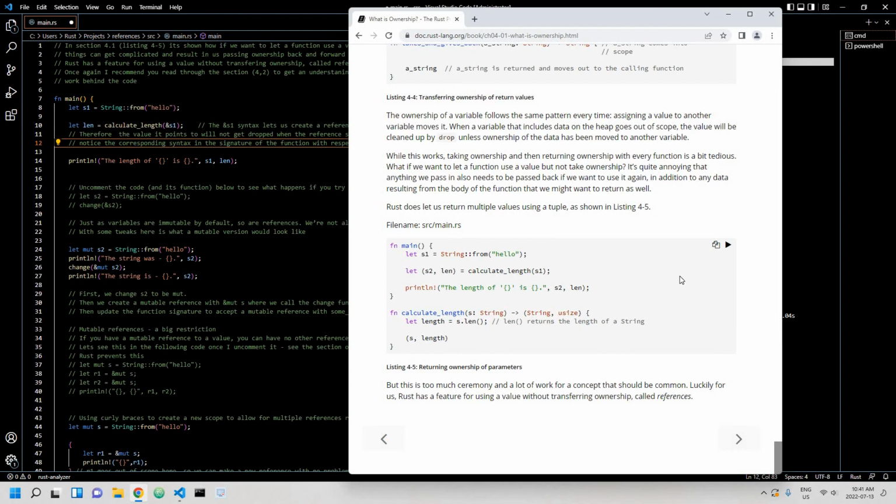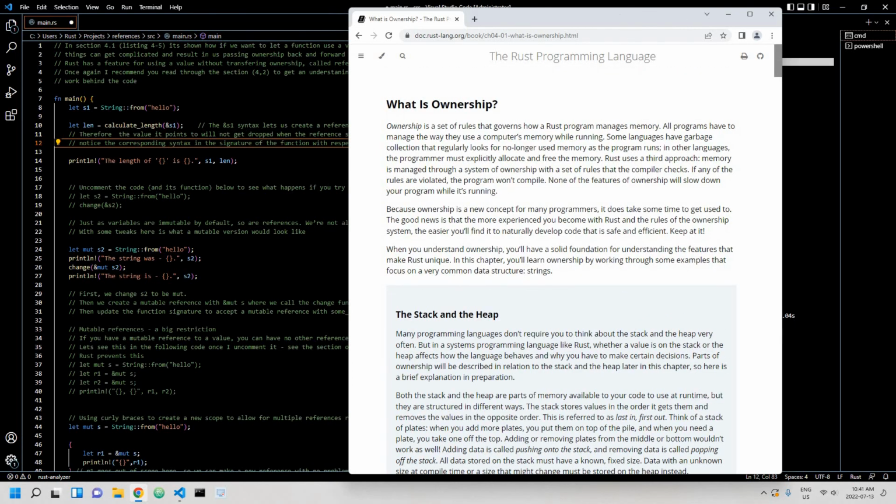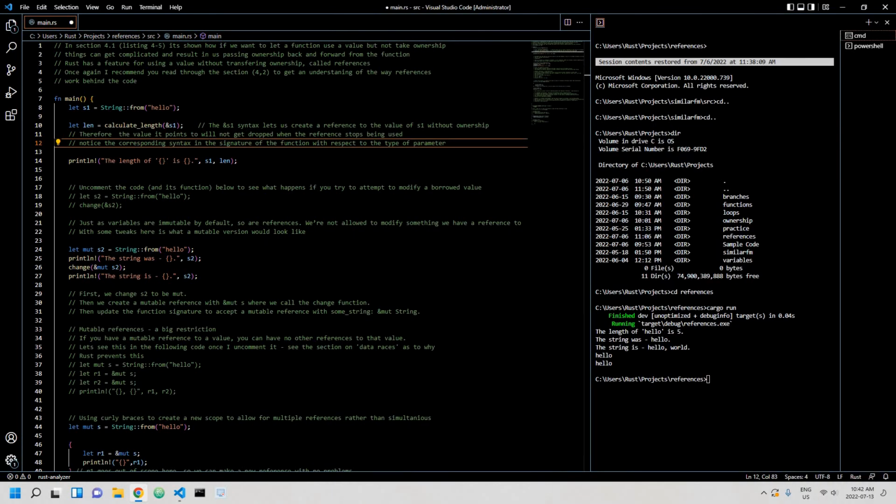There's a lot of what they call too much ceremony for a concept that should be common, but we can use references, and that's what this week's episode is about. It's about a couple of things. It's about referencing, and it is also about something called borrowing as well. So references and borrowing. And again, I've got the code that I've taken from the book.